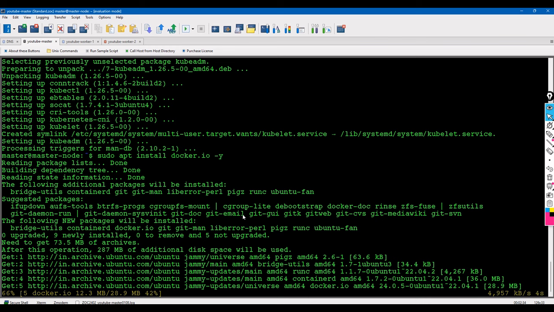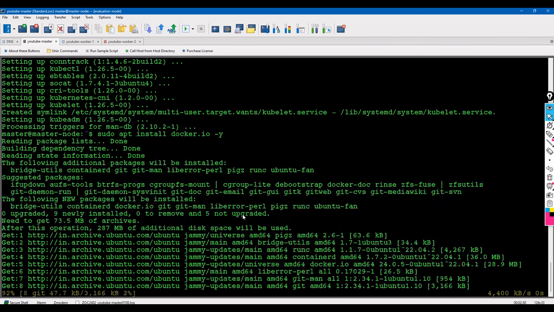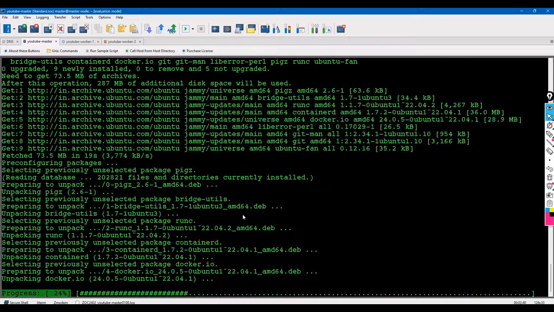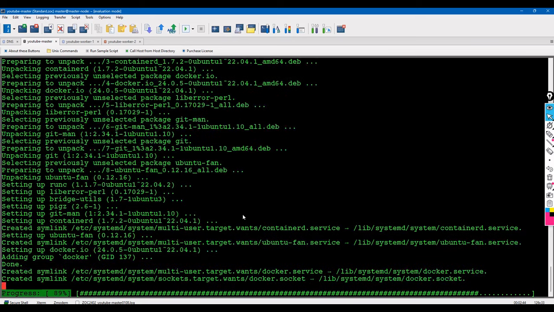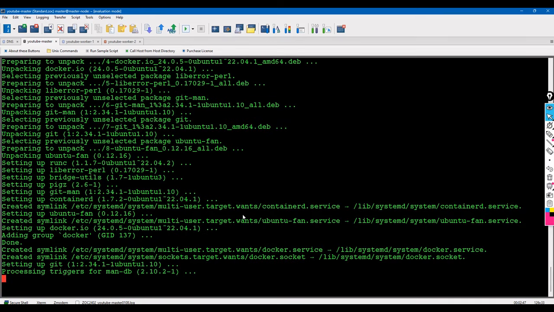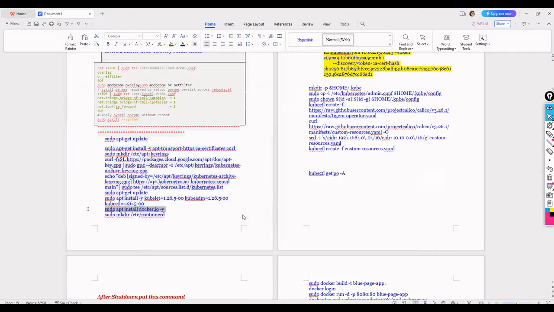Okay, this Docker install is going on. 50% now. 66. Cool. 80, and now it's done. Now it's installing in the master node. Okay, and it's completely, successfully done.